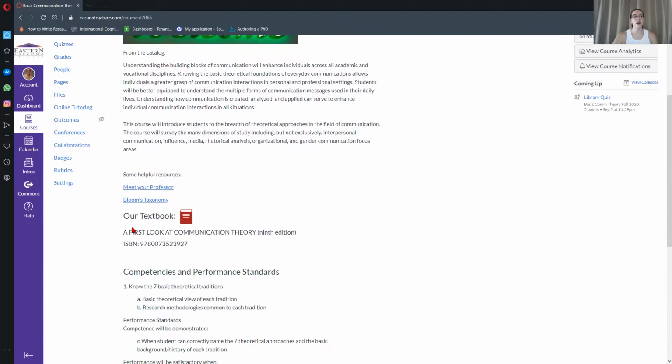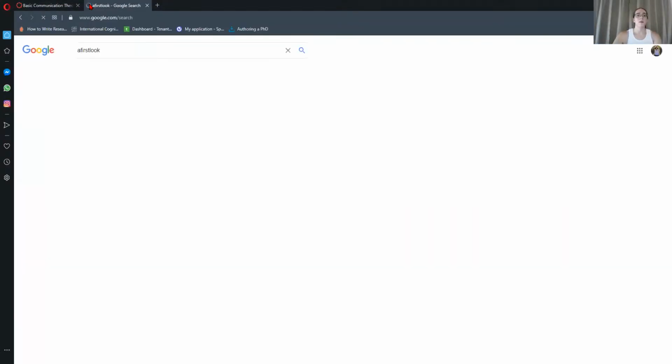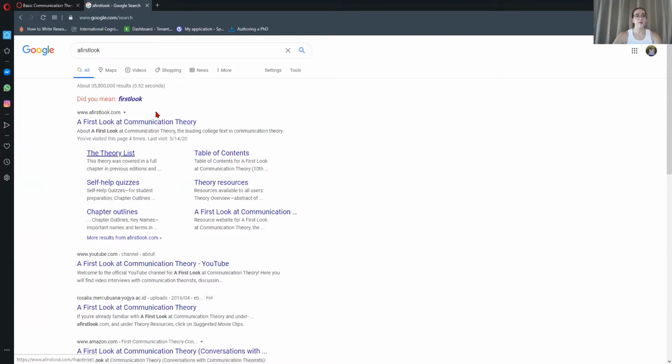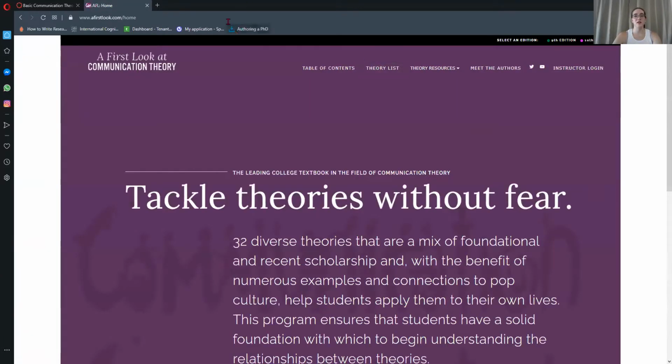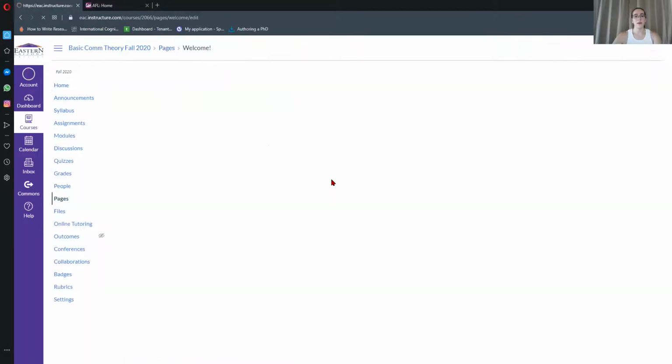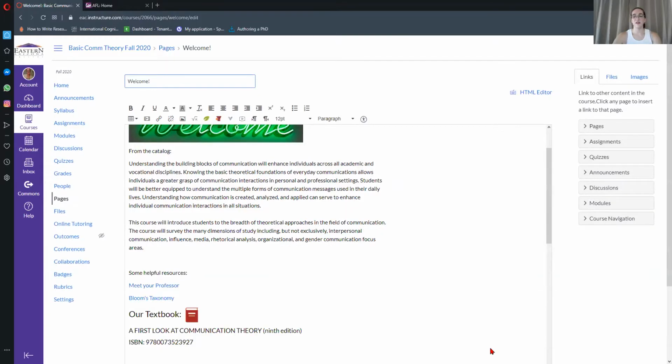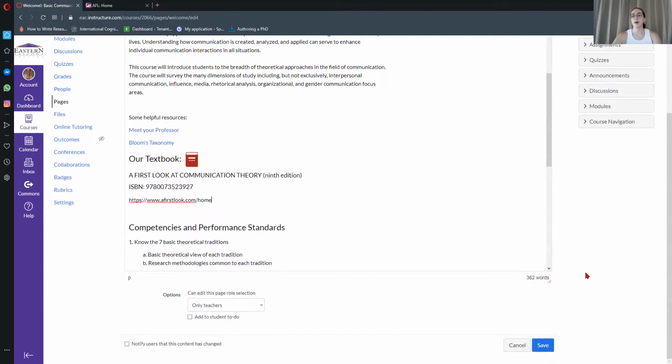Our textbook, I think Ian has my copy right now, is called A First Look at Communication Theory. And there's also a website. If you just Google that, it should pop up right here, A First Look at Communication Theory. So I'm just going to go ahead and pop that right in. The online website has a lot of the stuff the textbook does, but not everything.